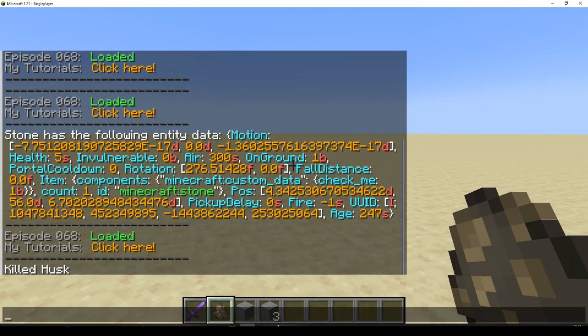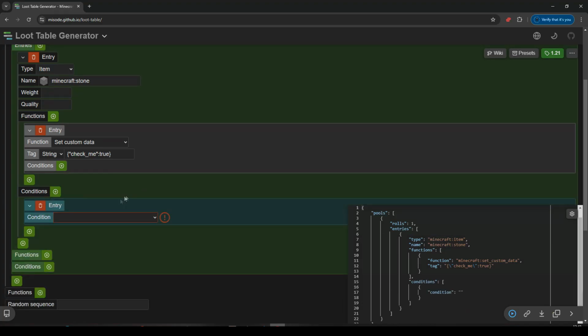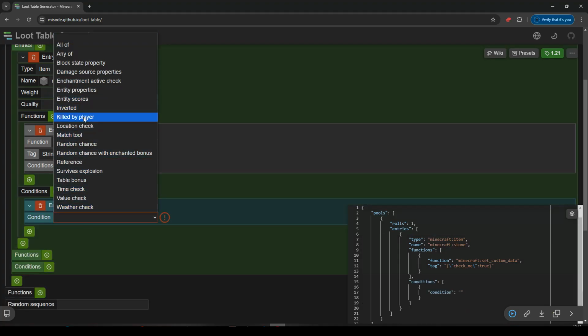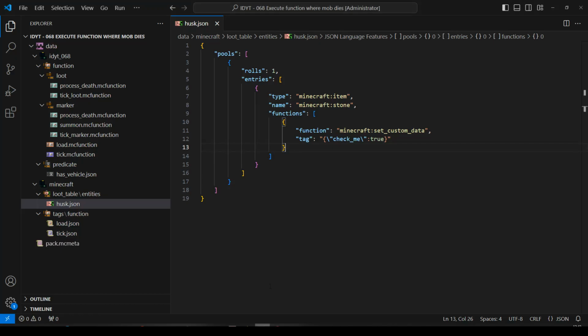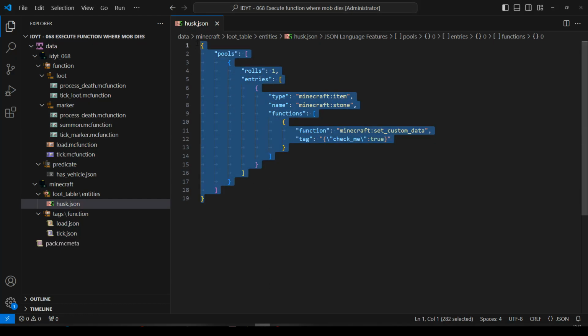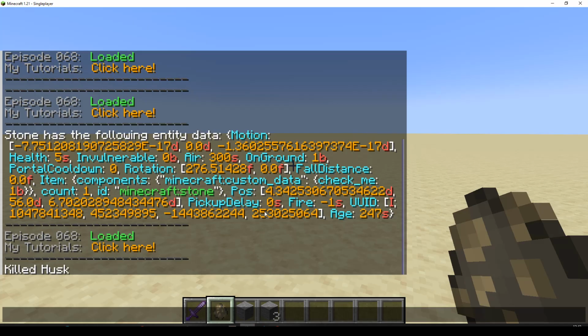Let's add that condition. Let's pop over to Misode. Let's add a condition. Condition will be killed by player. We're done. Let's copy that. Let's take it back. Let's override our old loot table. Let's paste it in. Let's save.